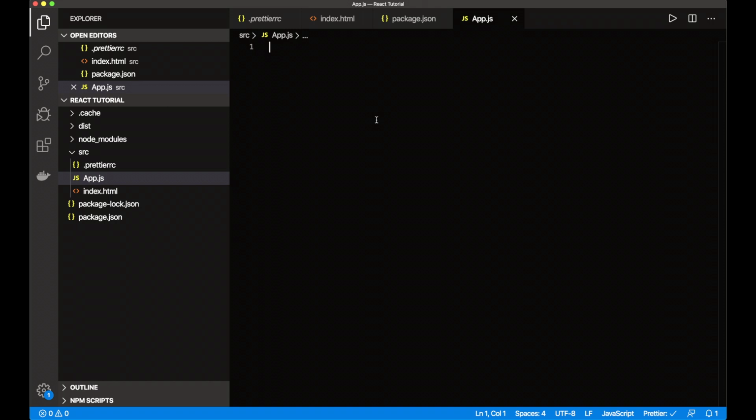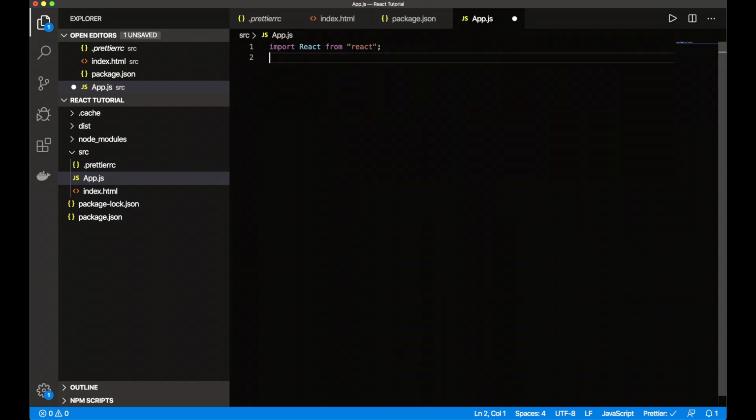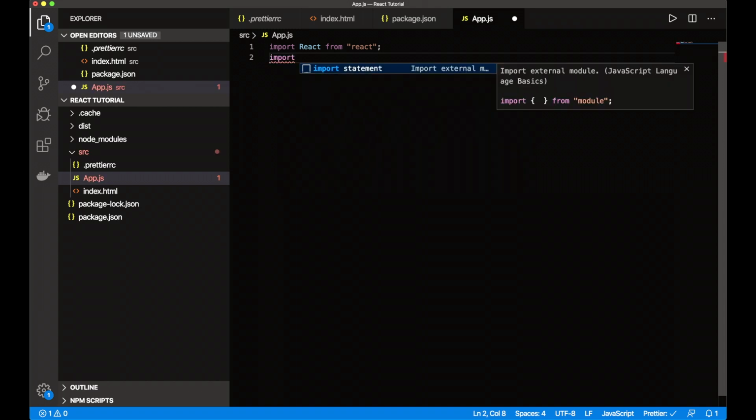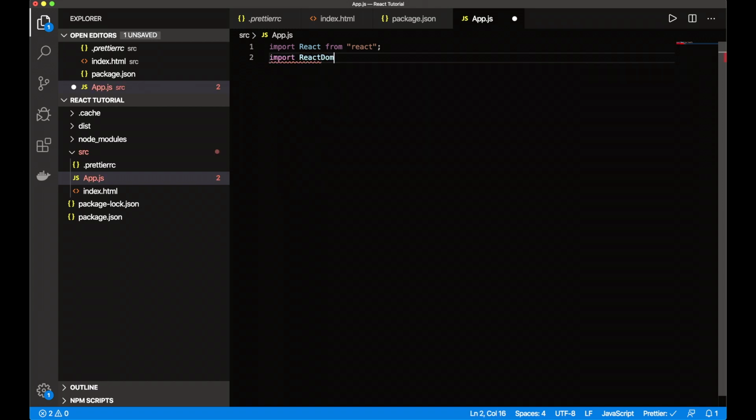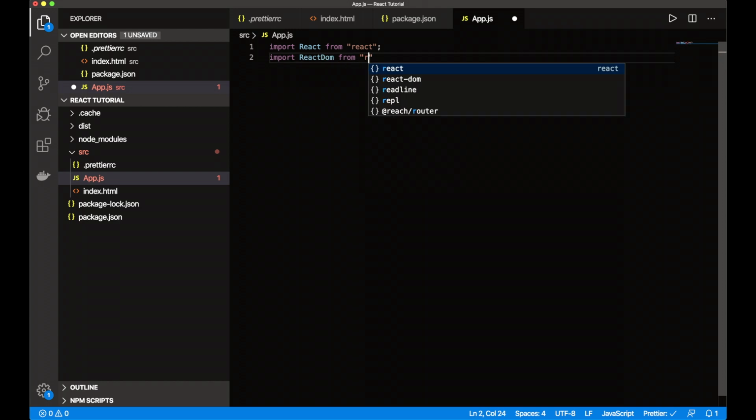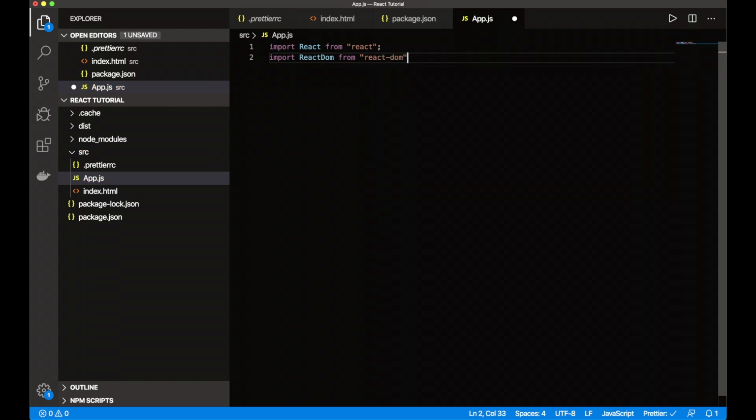So at this point, we need to import React from React. Okay, and we need to import ReactDOM from React DOM. I also set Prettier to format code on save, so don't be surprised by the code being reformatted from time to time.